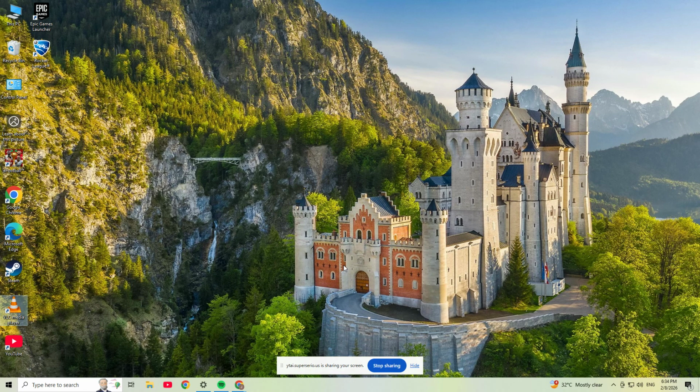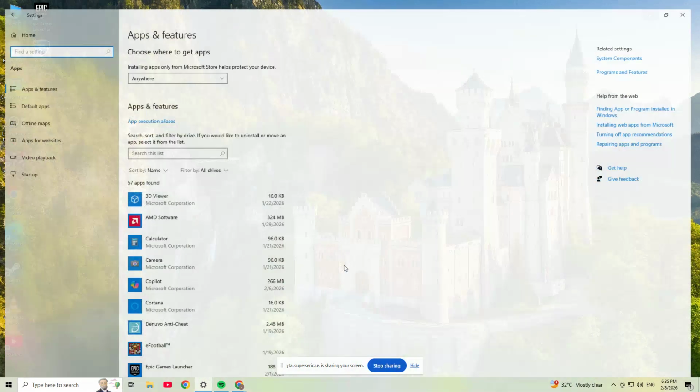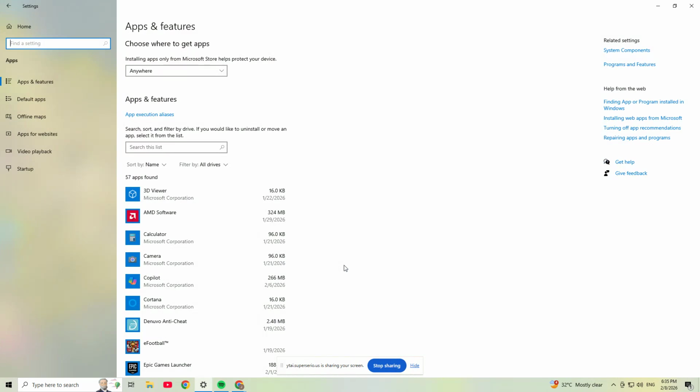To begin, open the Windows settings. You can do this by pressing the Windows key and the I key together on your keyboard. Alternatively, you can click on the Start button in the bottom left corner of your screen and then click on the gear icon to open Settings. When the Settings window opens, look for the option called Apps and click on it. This section controls installed apps, default programs, and app-related settings in Windows 10.